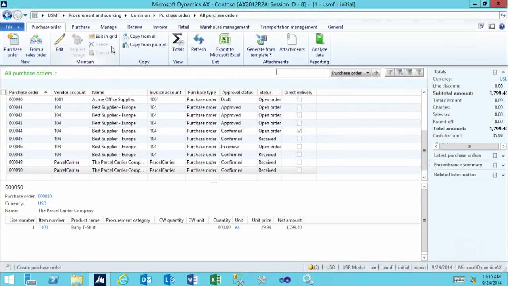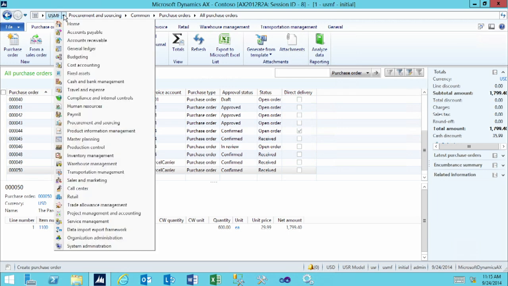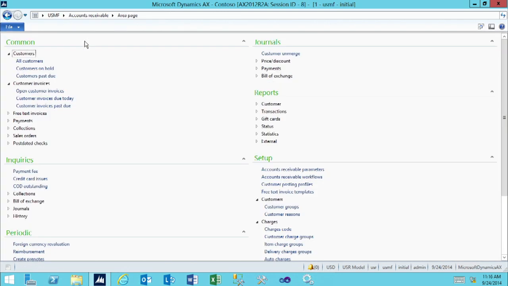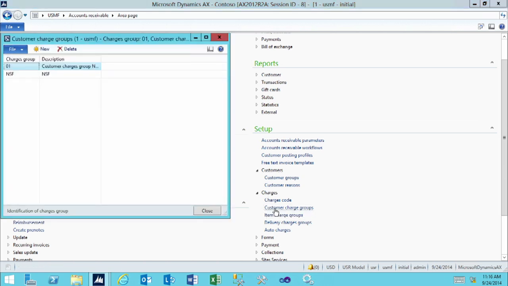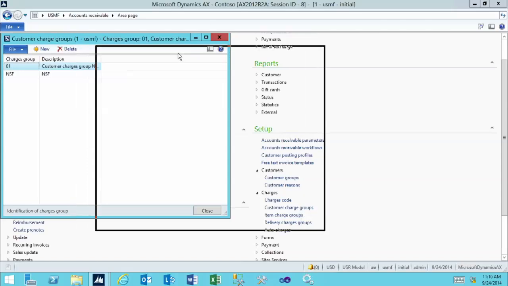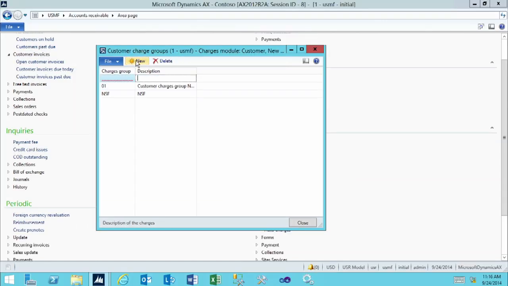So I'm here in AX. Let's start by creating a customer charge group in Accounts Receivable. We'll go to the Setup group, and then in the Charges folder, we'll open up Customer Charge Groups. I'll create a new customer charge group called Bulk, and give it a name.